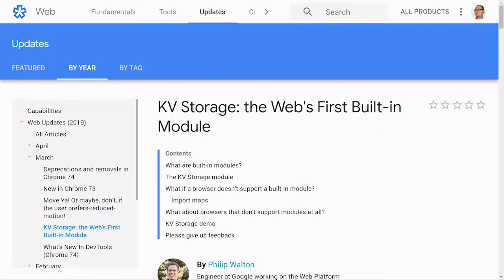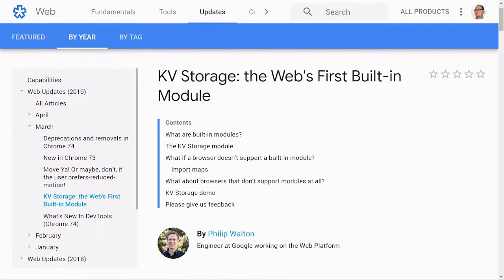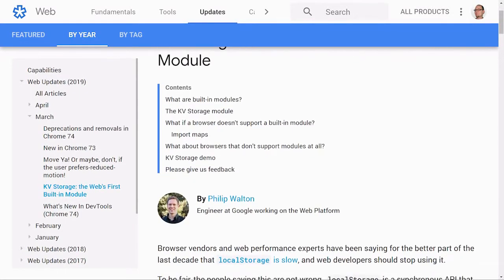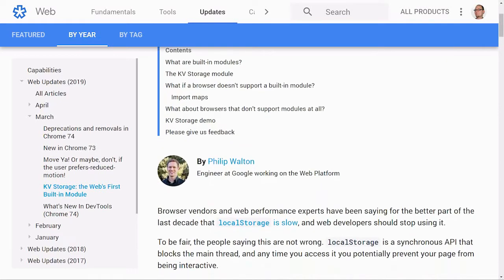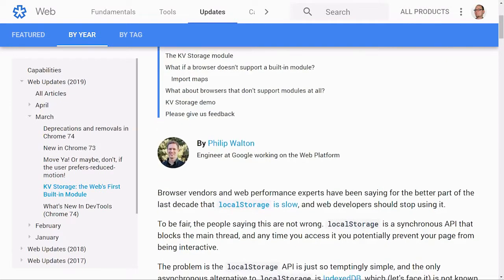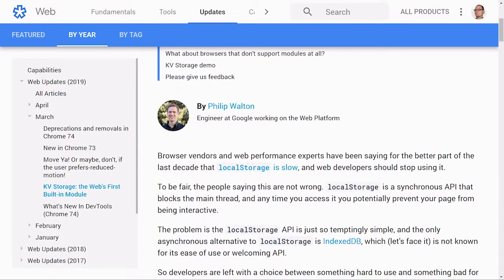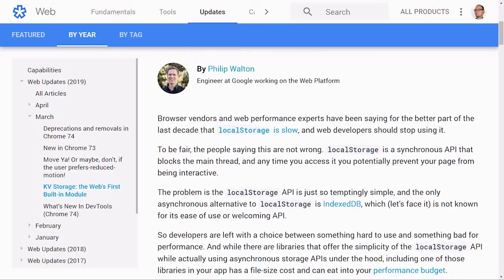Philip Walton posted an article, KV Storage: the Web's First Built-in Module. Built-in modules are just like regular JavaScript modules that require no extra downloads in clients. Here you can read about the Chrome team's experiment regarding new key value storage based on this approach and how it can be used in all browsers.